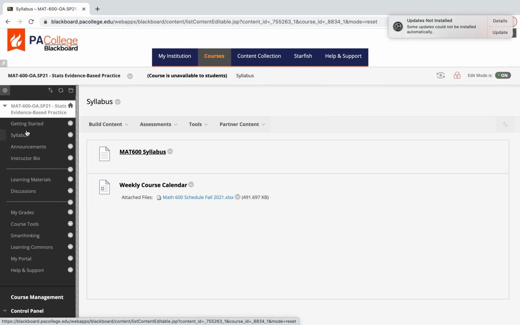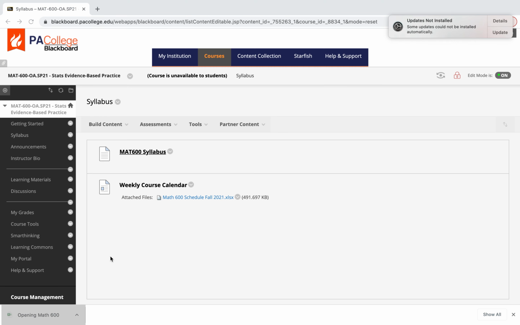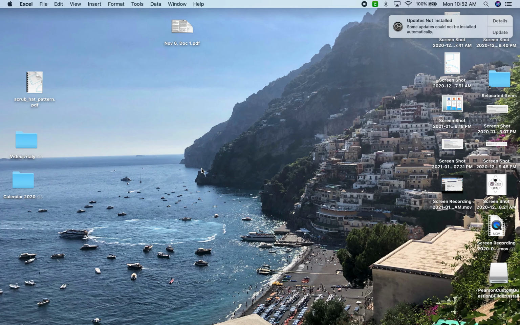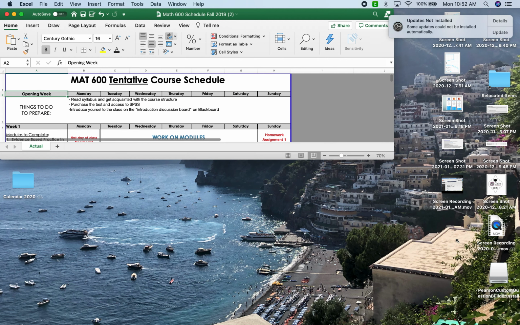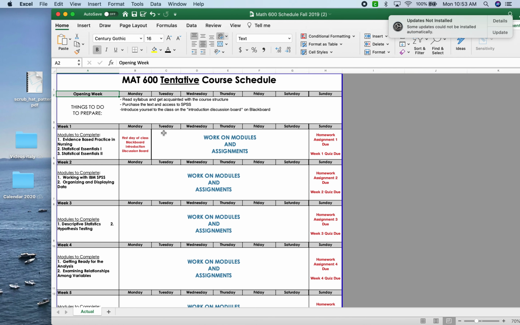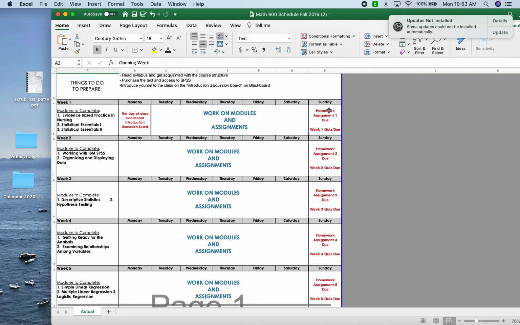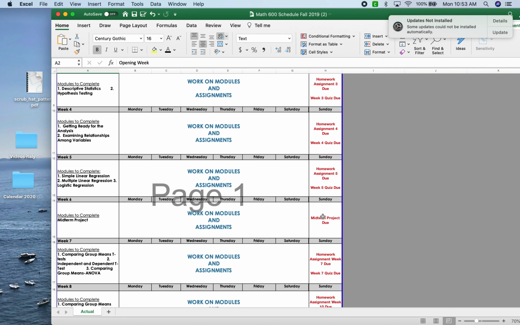our Getting Started. If you want to look at the weekly course calendar, that's also here, and this will just show you what we will be doing each week. So here's our schedule. You can see when everything's due. So everything's going to be due on the Sunday of each week. So you'll have a homework and a quiz each week. And then you'll have the midterm project and the final project. Those weeks, those will be the only things due.